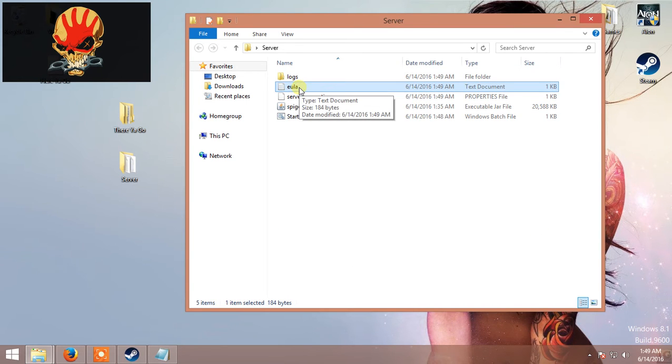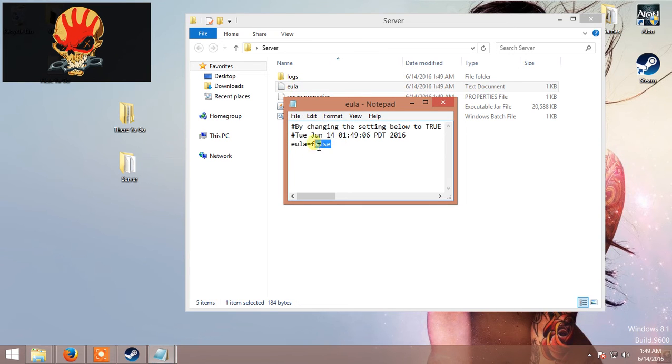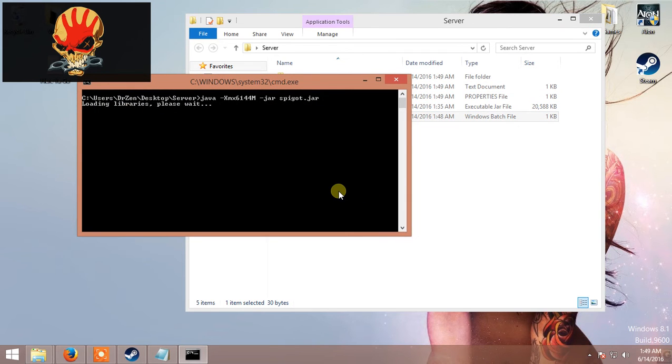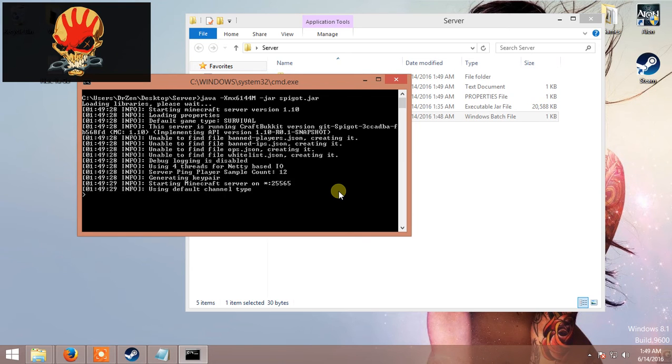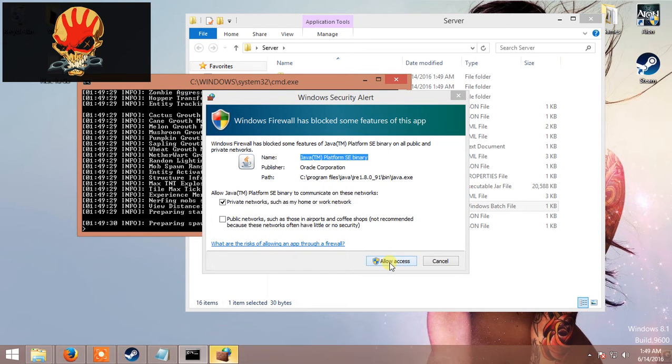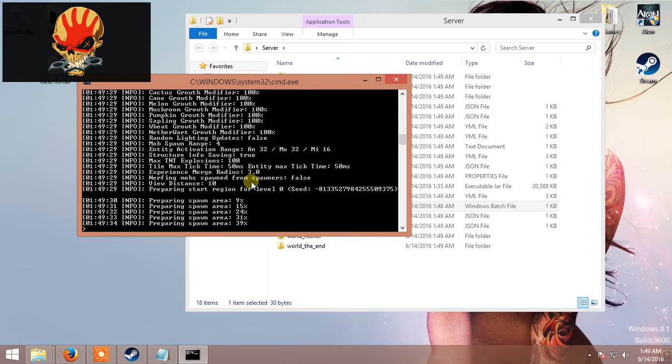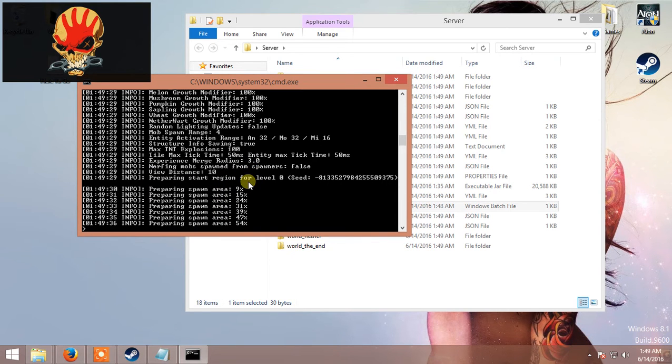Your EULA. You have to double click that, and you have to change this to true. File, save. Now you can open it back up once more, and it's going to actually try and create your server. And if this pops up, allow access. And here you're preparing your spawn area, and you're doing all this fun stuff.